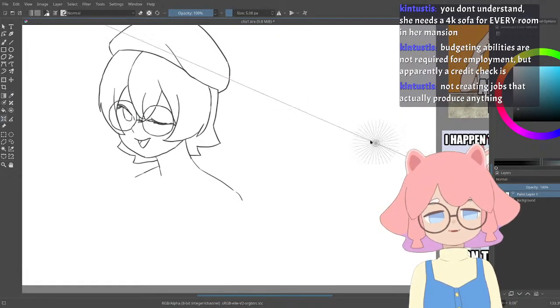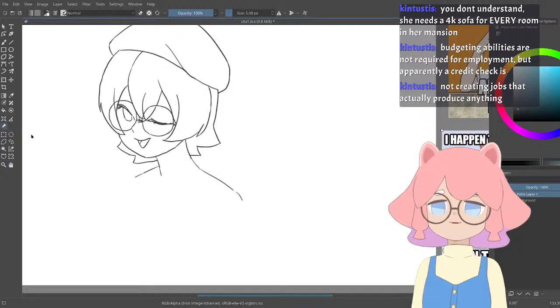Let me move this Madoka here. Oh, not that. I keep forgetting, using the wrong tool.